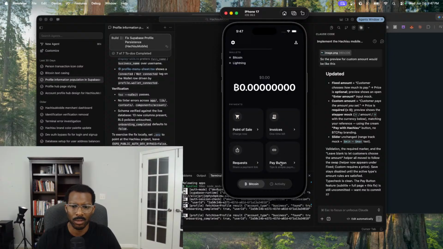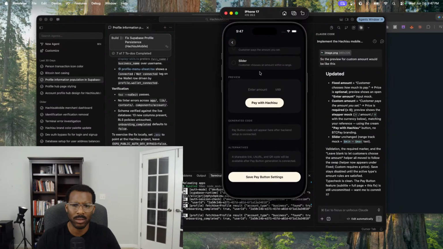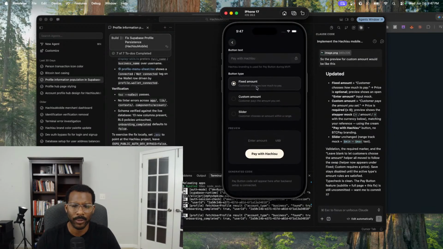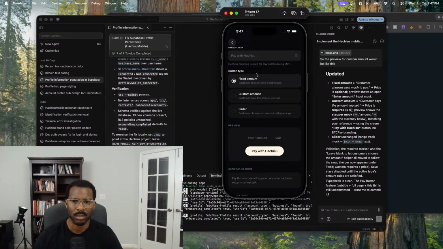All right, my agent said that it fixed the payment button. The main problem was that the fixed amount and the custom amount were different. Fixed amount was customer chooses, and custom amount was you choose. But now we have them reversed. All right, so I think that looks good. Custom amount is something you can, all right, I will add in that because that is static later.